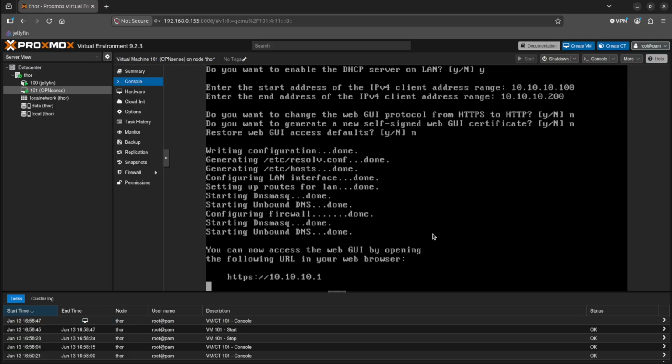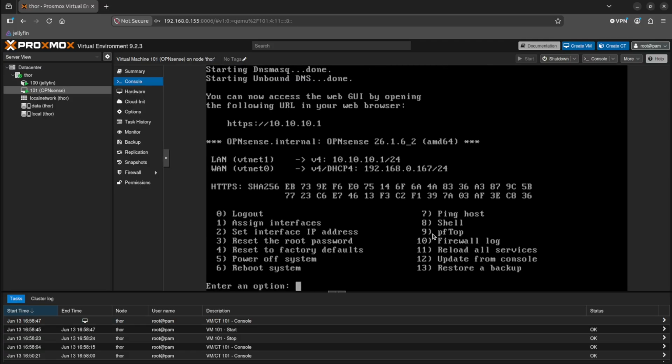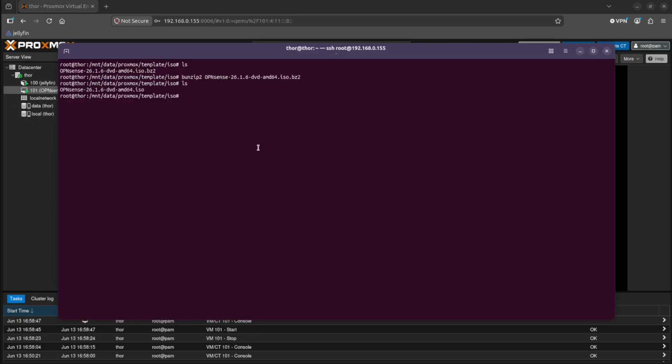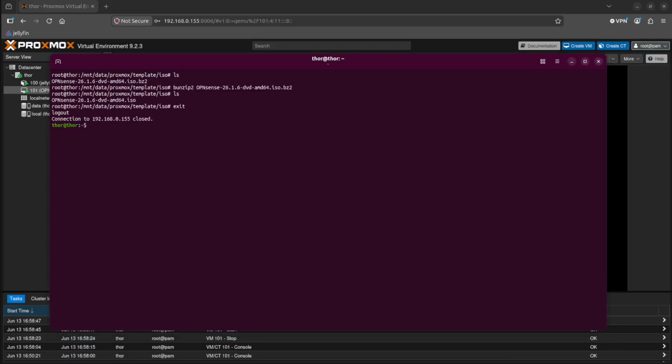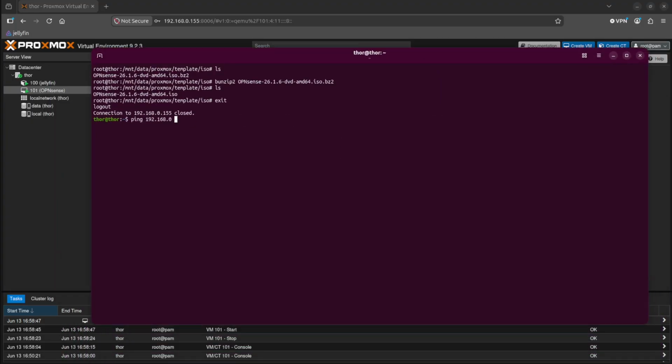Okay, so we should be able to set up. So right now, this is the wide area network. If we exit this, we should be able to ping the wide area network IP address. What was it? 167.167. We should be able to ping that.